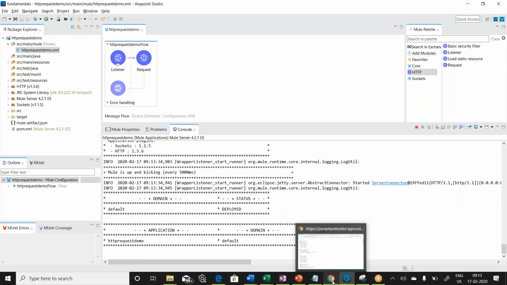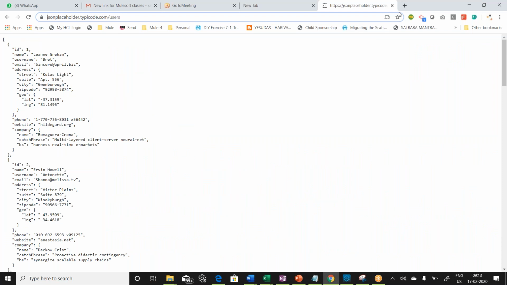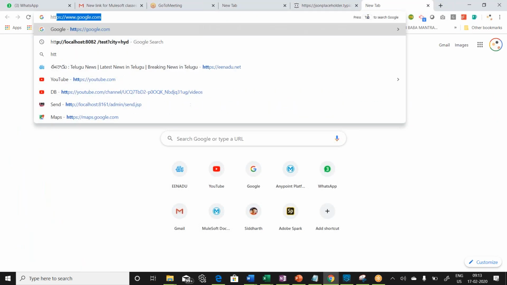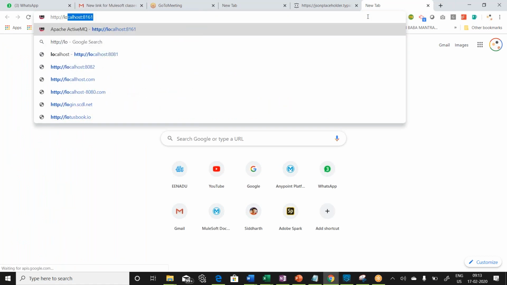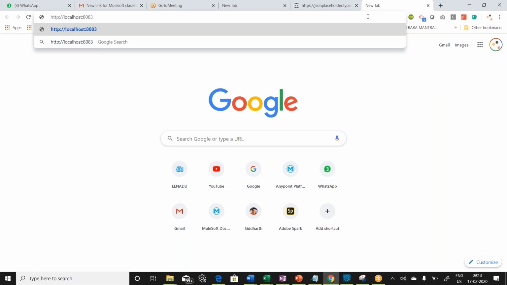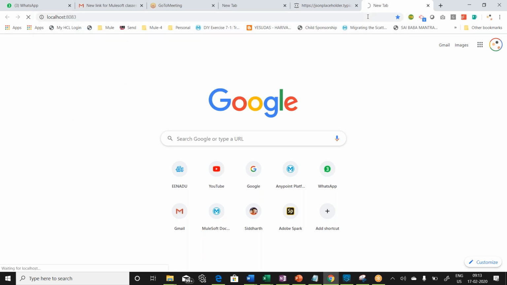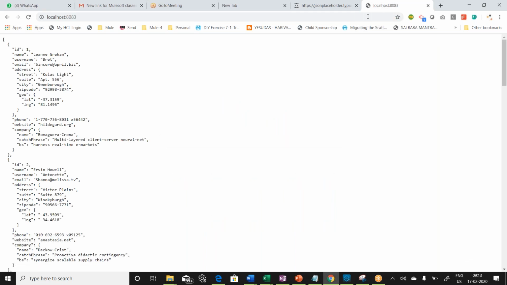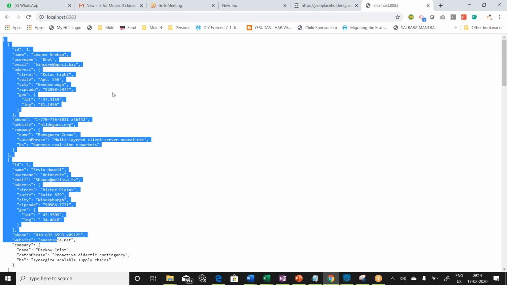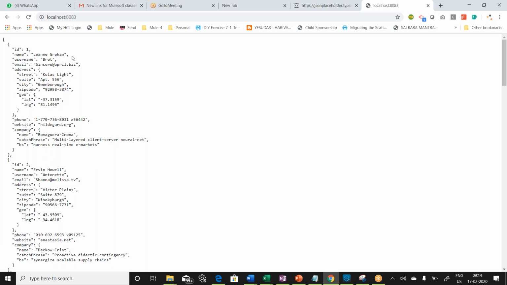So it's deployed. Let me hit this one. No, I'm not able to. I'm hitting that HTTP localhost 8083. I configured that one on my local machine. So the Mule flow got invoked, and that HTTP request is called, right? And I'm able to see the response from that JSON type web service, right? So is this example clear so far?